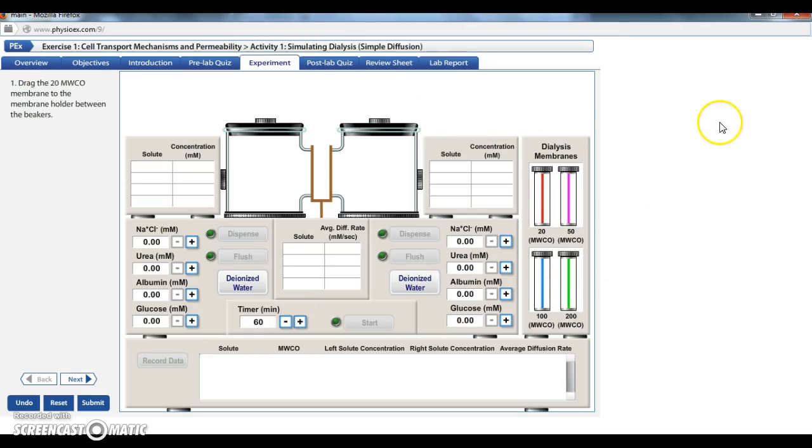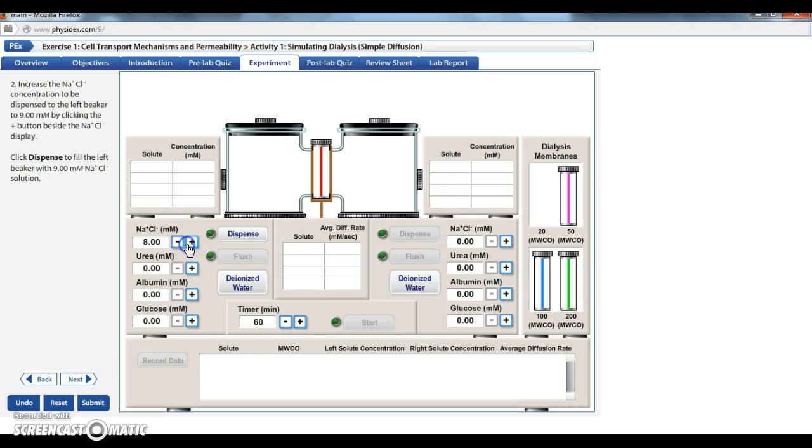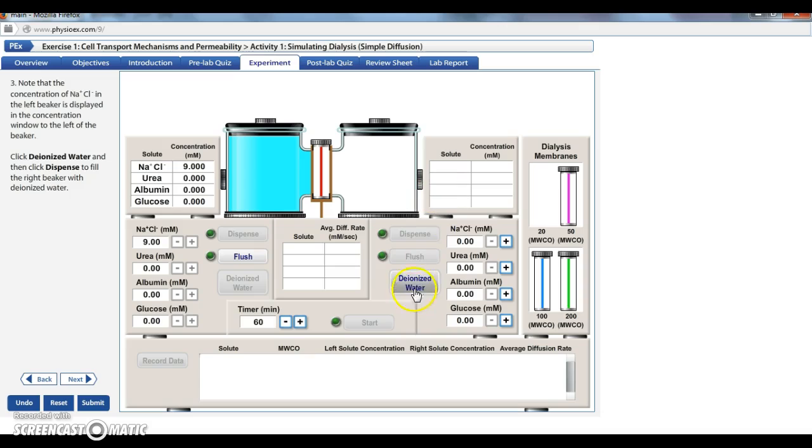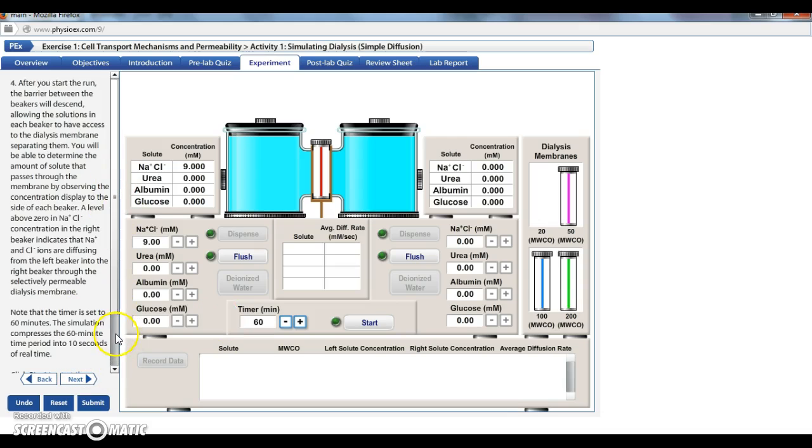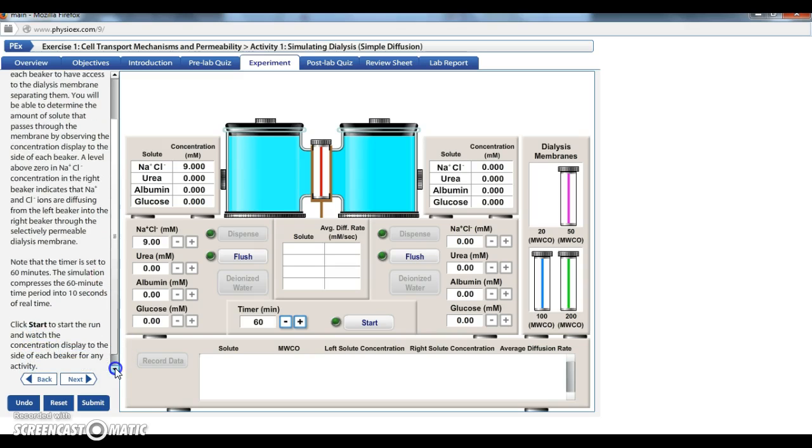So when you are ready, then you go over and start the experiment, and you basically just follow the instructions as indicated. Drag the 20 molecular weight over here, click Next. Increase the sodium chloride concentration on the left to 9, click Dispense. Click Next, click Deionized water on the right, click Dispense. Click Next, then it gives you a little bit of background what's going to happen, and it tells you click Start.